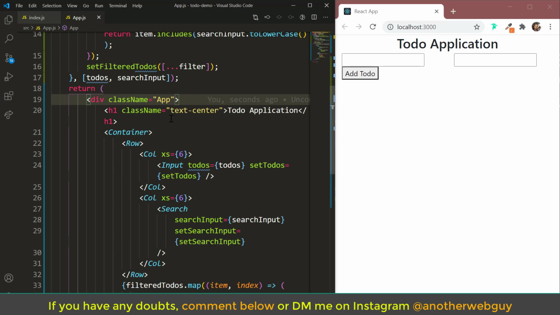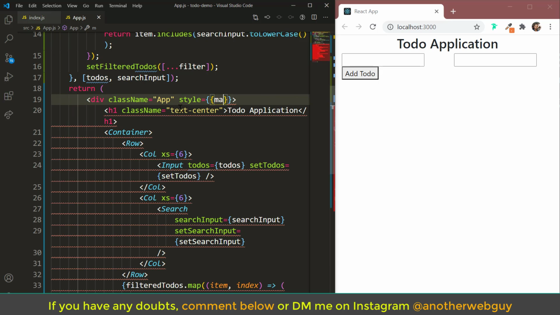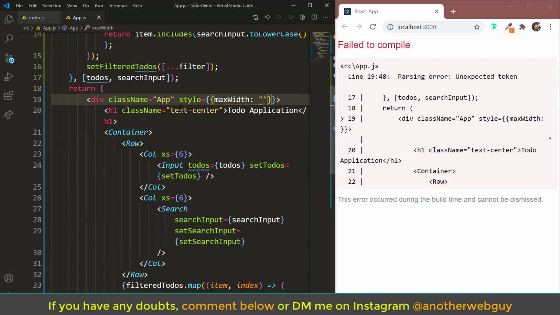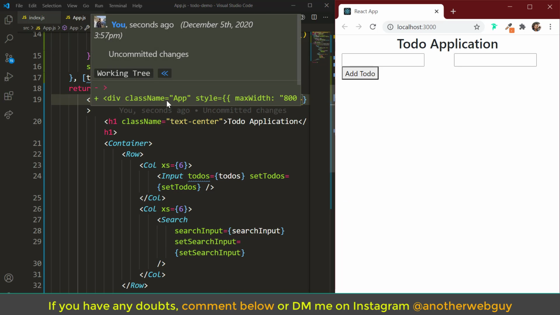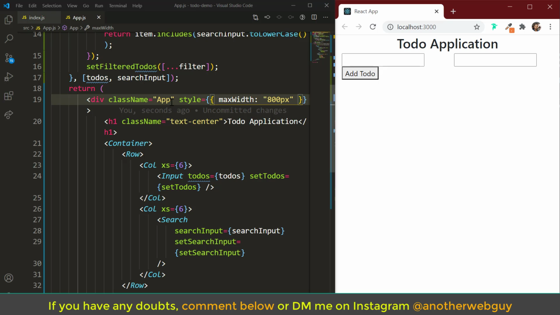Now here inside the wrapping div we will say style. So we'll create an inline style. We'll say maxWidth, like this, and we'll set its value equal to 100 pixels, like this. And we'll also add a class of mx-auto to the wrapping div.